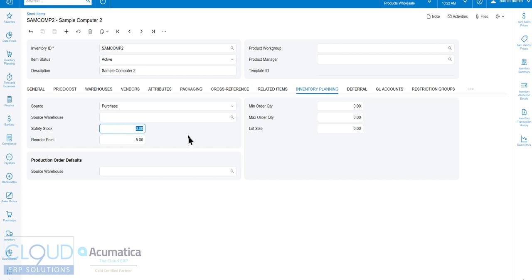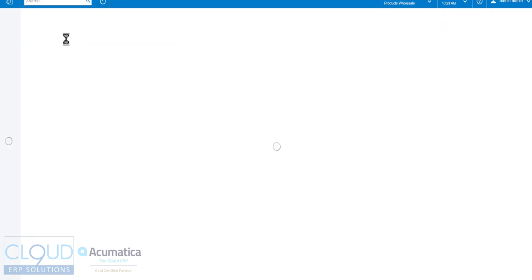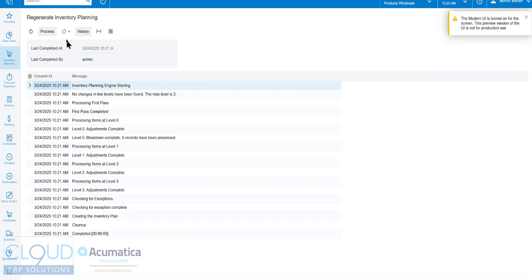Now, if we change this up a little bit, and we say, well, yes, but we need a minimum order of 10 at a time. We hit save. We'll go back to regenerate inventory planning. I'm going through all these examples so that you get a feel for how this all works instead of troubleshooting on the fly with live inventory. So I'll hit process again.